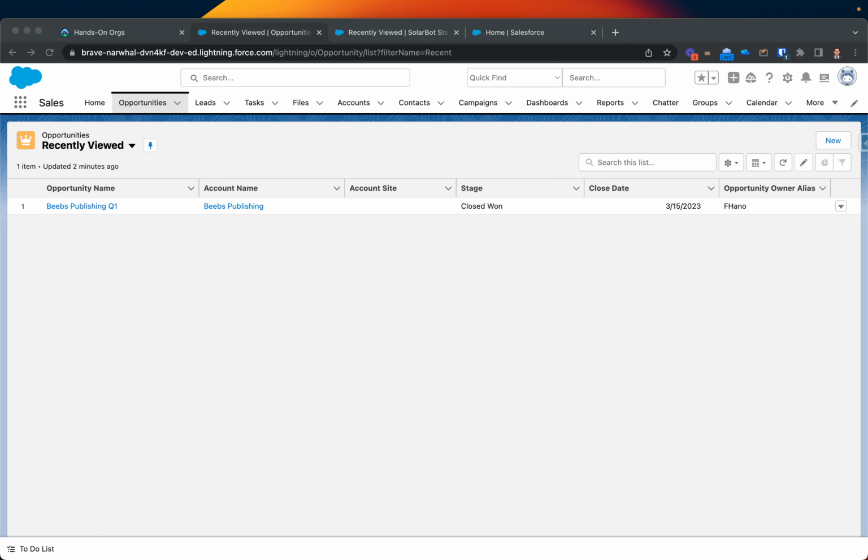Hey guys, in this quick video I will demonstrate how you can change the color on your app. Currently I have my Trailhead org with 3 open tabs, 4 open apps, and then with 3 applications available.